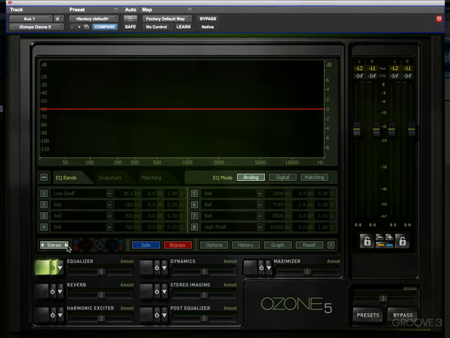Now, the other options here are mid-side, which we're about to discuss, but quickly left-right, and that's where we can adjust the left and the right independently with our equalizer or harmonic exciter or whatever we're dealing with. But most importantly for this tutorial, it's mid-side or MS. So what that literally means is that we can manipulate not the left and the right, but the actual stereo information independently of the mono information in our mix.